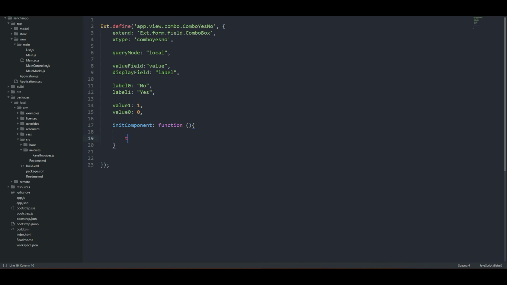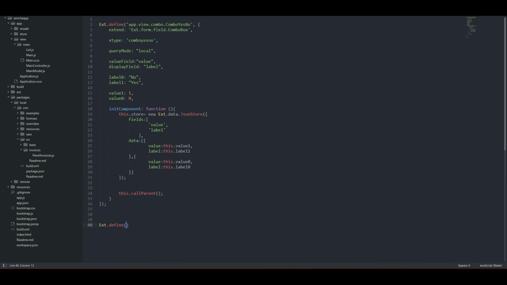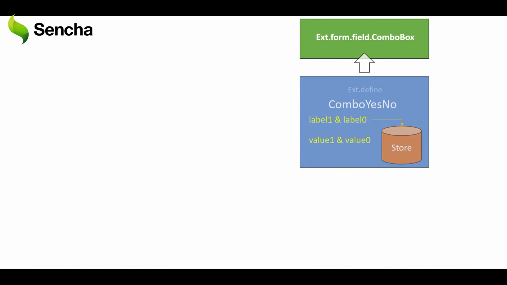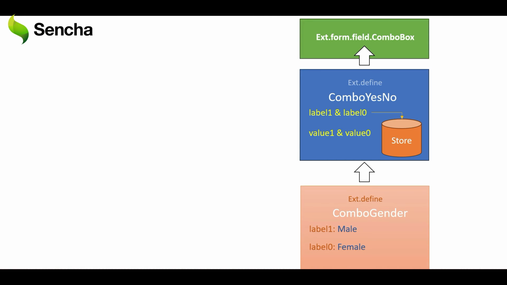This class will later become our base class for creating the combo gender. From that point on, it will be much easier to create child classes that extend from the combo yes no. So in this way, we'll reduce most of the code, only rewriting two fields, label 1 and label 0, to their values, male and female. Regarding its use, we can create a form containing these two fields by creating them through the xtype configuration, combo yes no and combo gender.